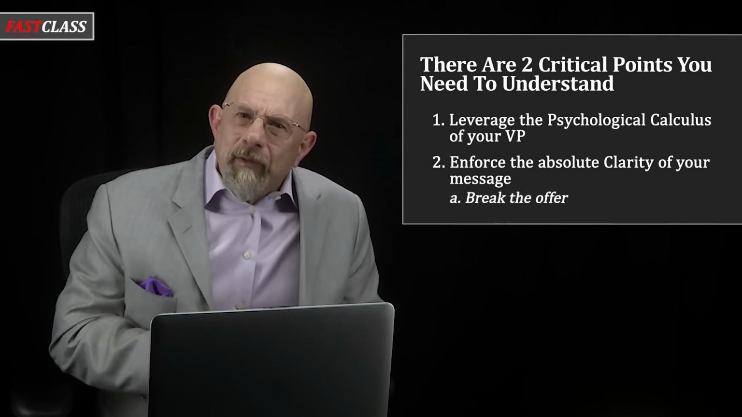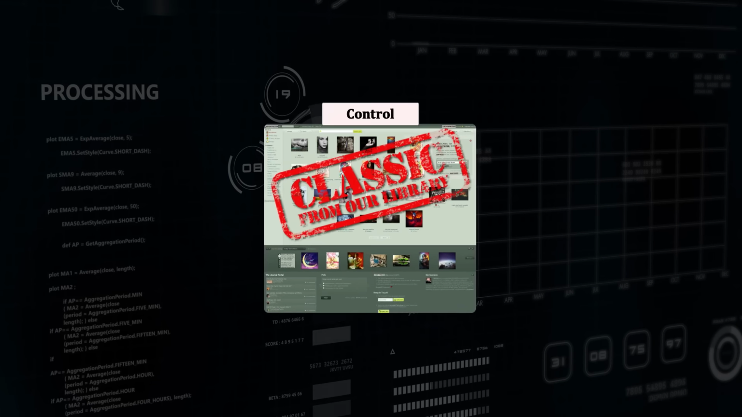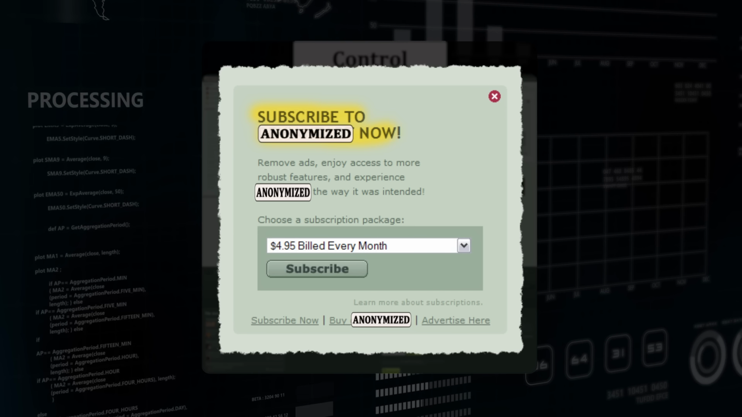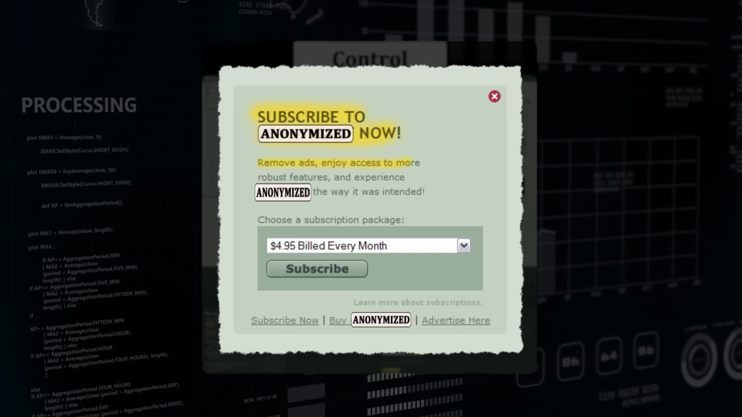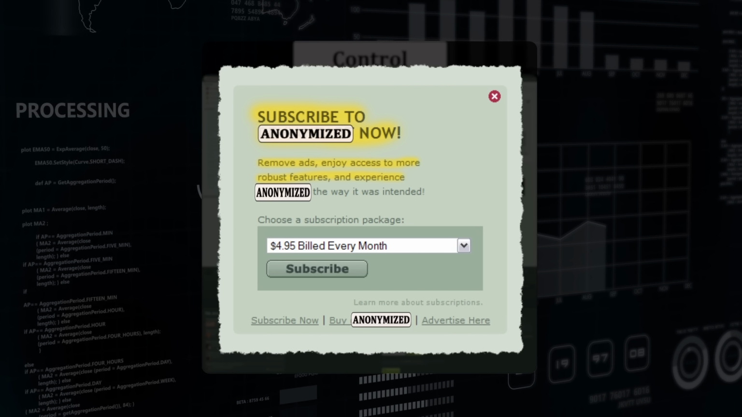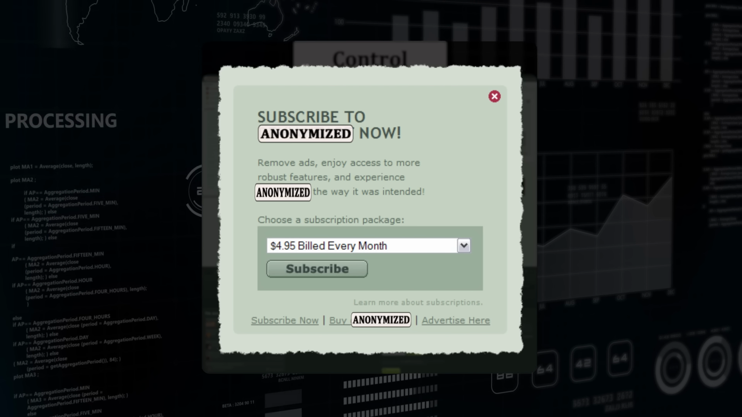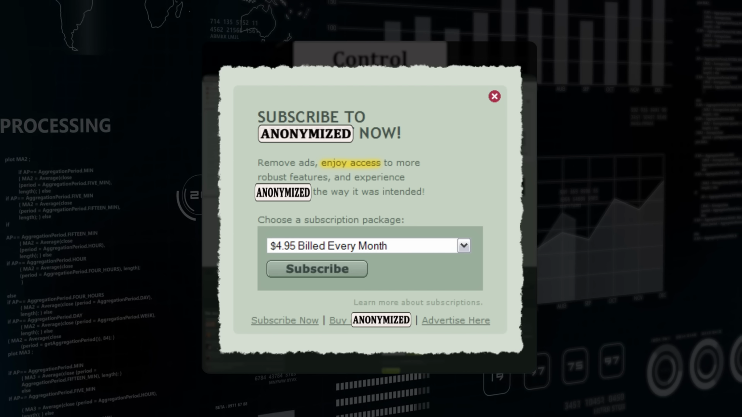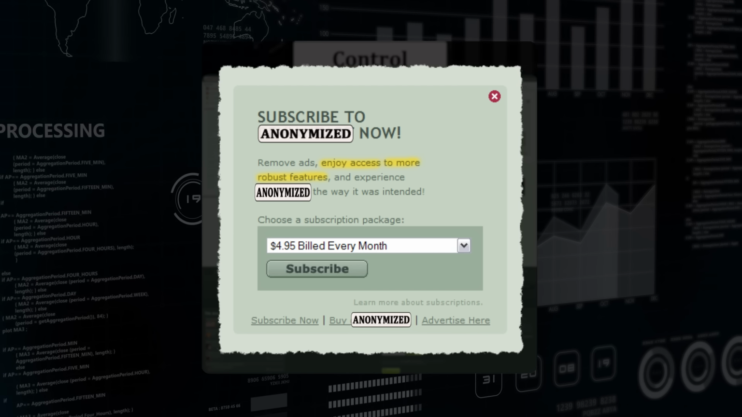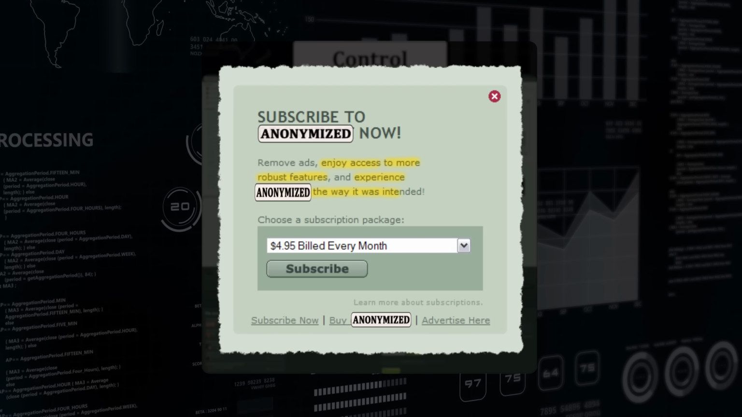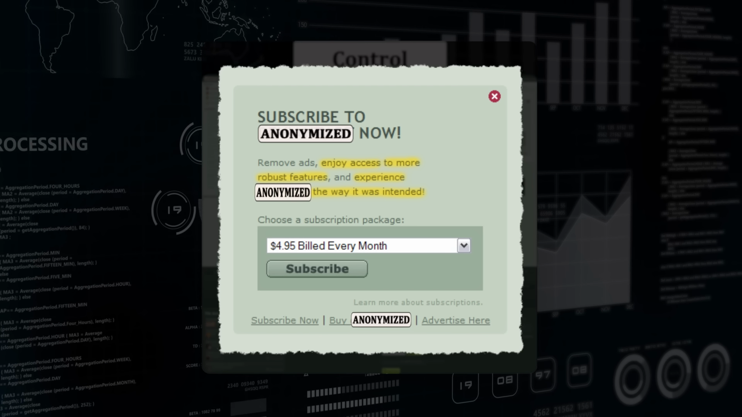A, break the offer into parts or steps. Here's an example. The control has a subscribe to the brand, and then it says remove ads, enjoy access to more robust features, and experience the brand the way it was intended. But think about that more deeply. What does enjoy access actually mean? To more robust features, what are they? And then experience the brand the way it was intended, what does that mean?